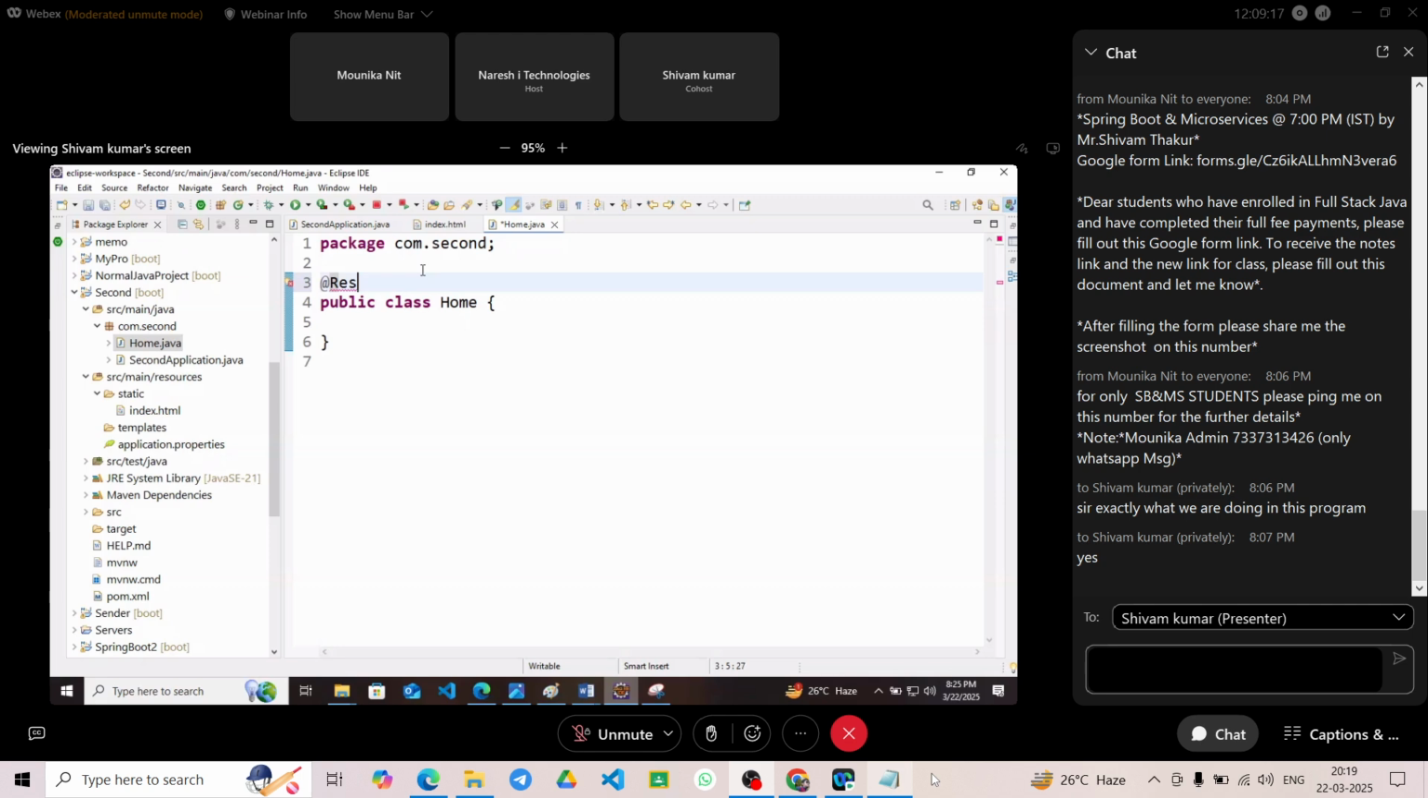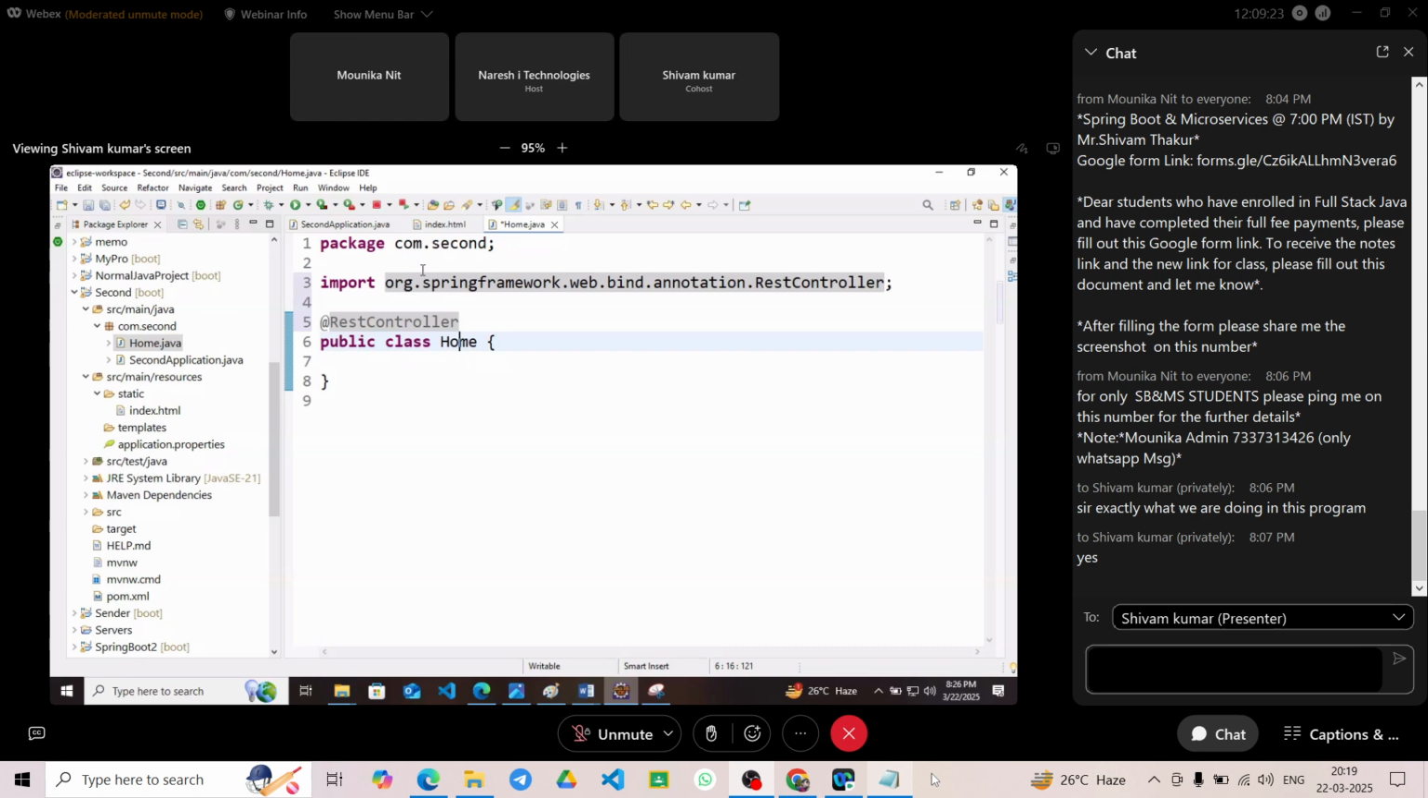This is a complete topic. Public, not static actually, public String hello function, and it should return a string. So I will return "second Spring Boot project".